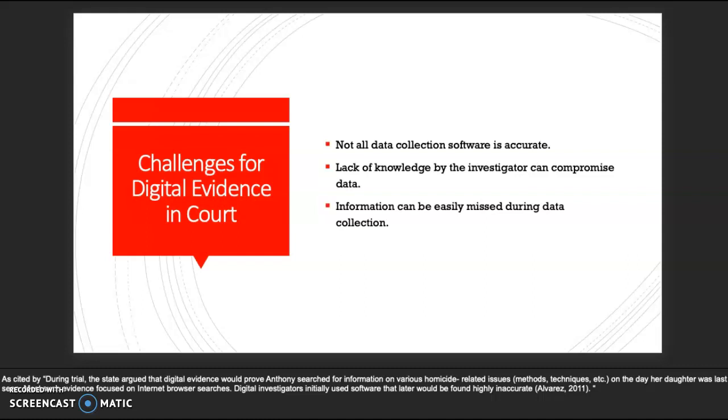Challenges for digital evidence in court. Not all data collection software is accurate. Now, I say that because, like I said, not all software is accredited or approved or whatever it is that you want to put with it.